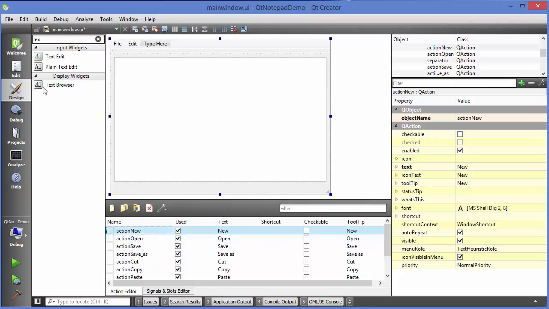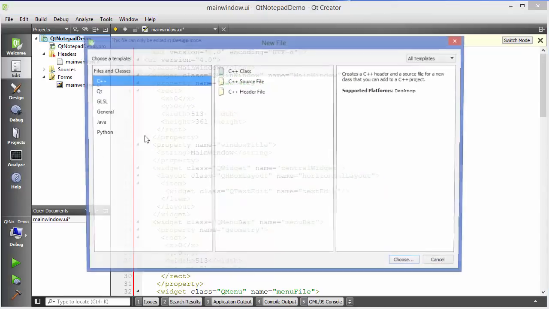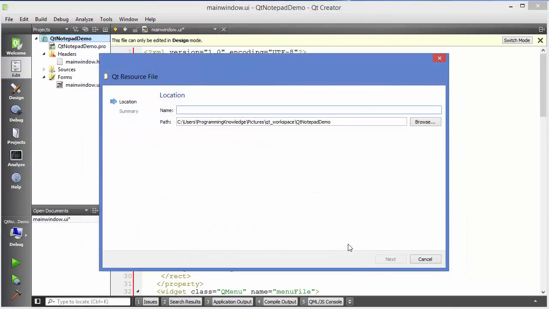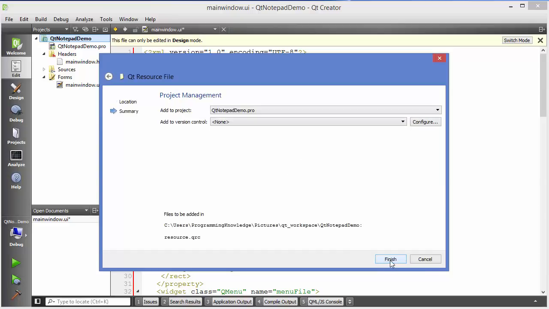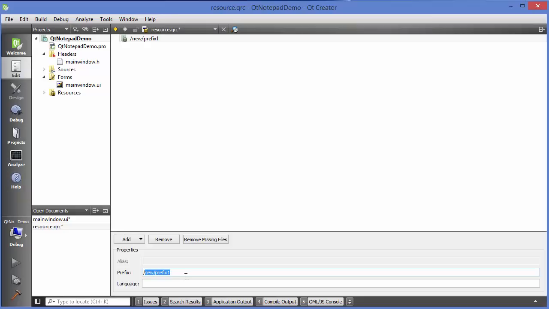So we will add a resource file first. I will go to my project, right click on my project, and say Add New, and then Qt Resource File, and then I will name my resource file as resource itself, and click Next, and then click Finish. It will create a resource file for me, and then I will go here, click Add, and add a prefix, for example rec for resource. Once this prefix is created, I can add my icons.